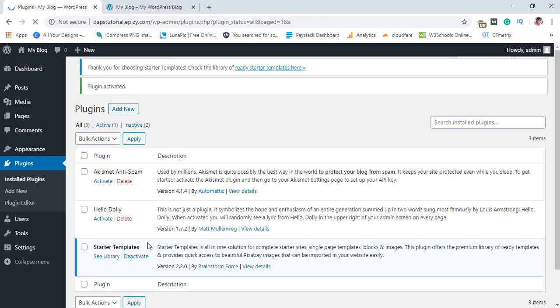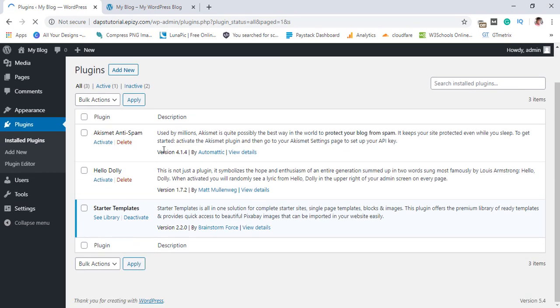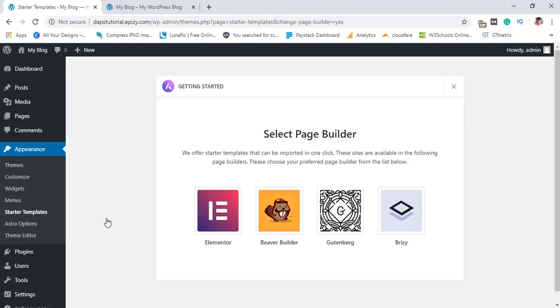Okay, we've got this plugin installed and activated, and down in the plugins area you will see this plugin here, and you see a place called Site Library. Let's head over to Site Library. Okay, we have the option to select page builders. I personally prefer to use Elementor, but if you prefer to use other page builders that you've used before and you love, that's cool. But I think Elementor works for me, right? So I'll choose Elementor.